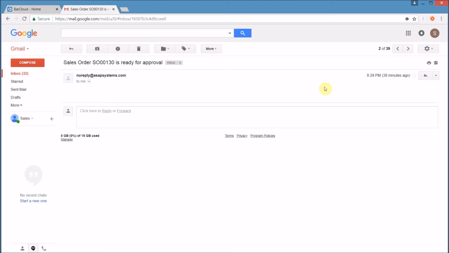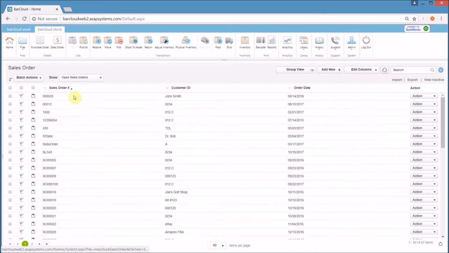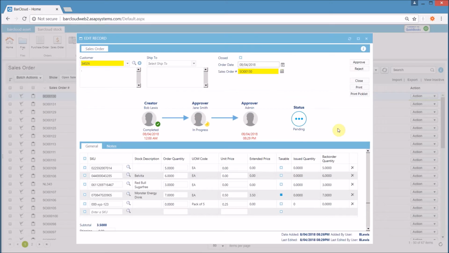And here we have the email that the first approver will receive, letting them know that they have a new sales order to approve. When our first approver logs in, they'll be able to go right into the sales order section, and from here they can either search for the sales order, or they can also choose to show by needs approval. Now here's that sales order from the first approver's perspective. They're able to log in and have the approve and reject buttons up here in the top. Now for our case, we're going to go ahead and approve this.